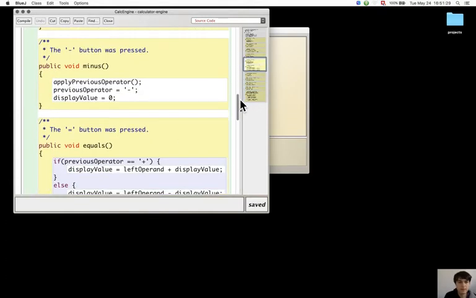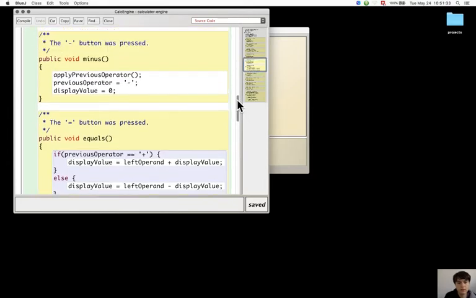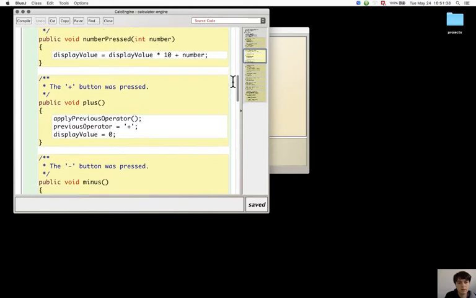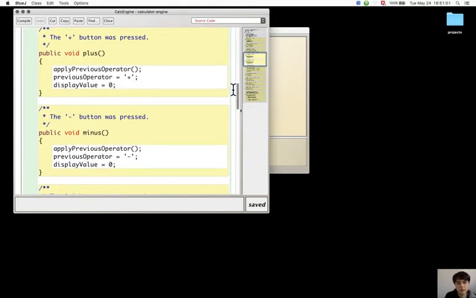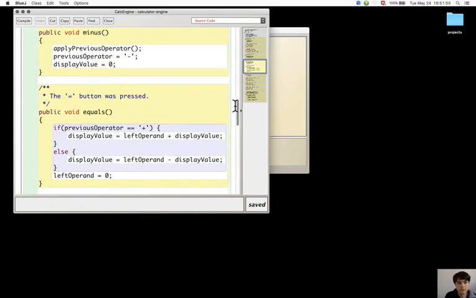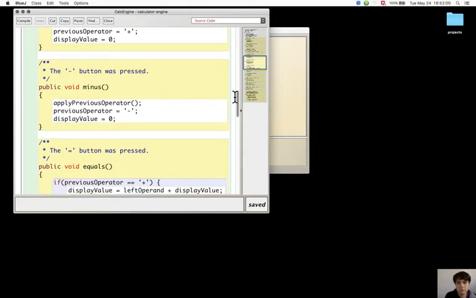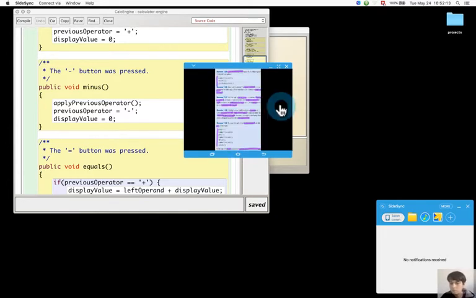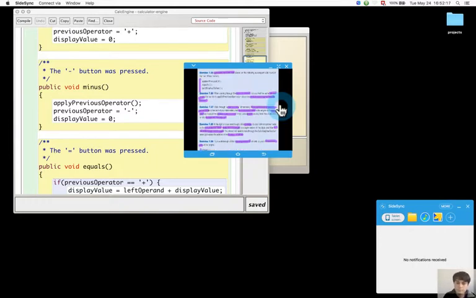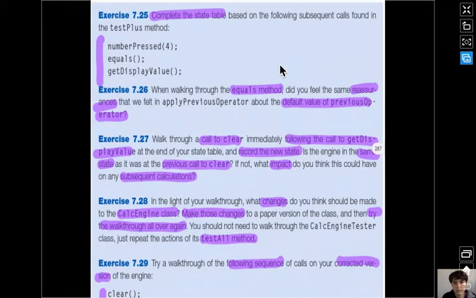Then now returning to the plus method. Previous operator will be plus, display value 0. So now all the fields have a state. And now the walkthrough can be completed. So the next calls will be number pressed, equals and get display value.